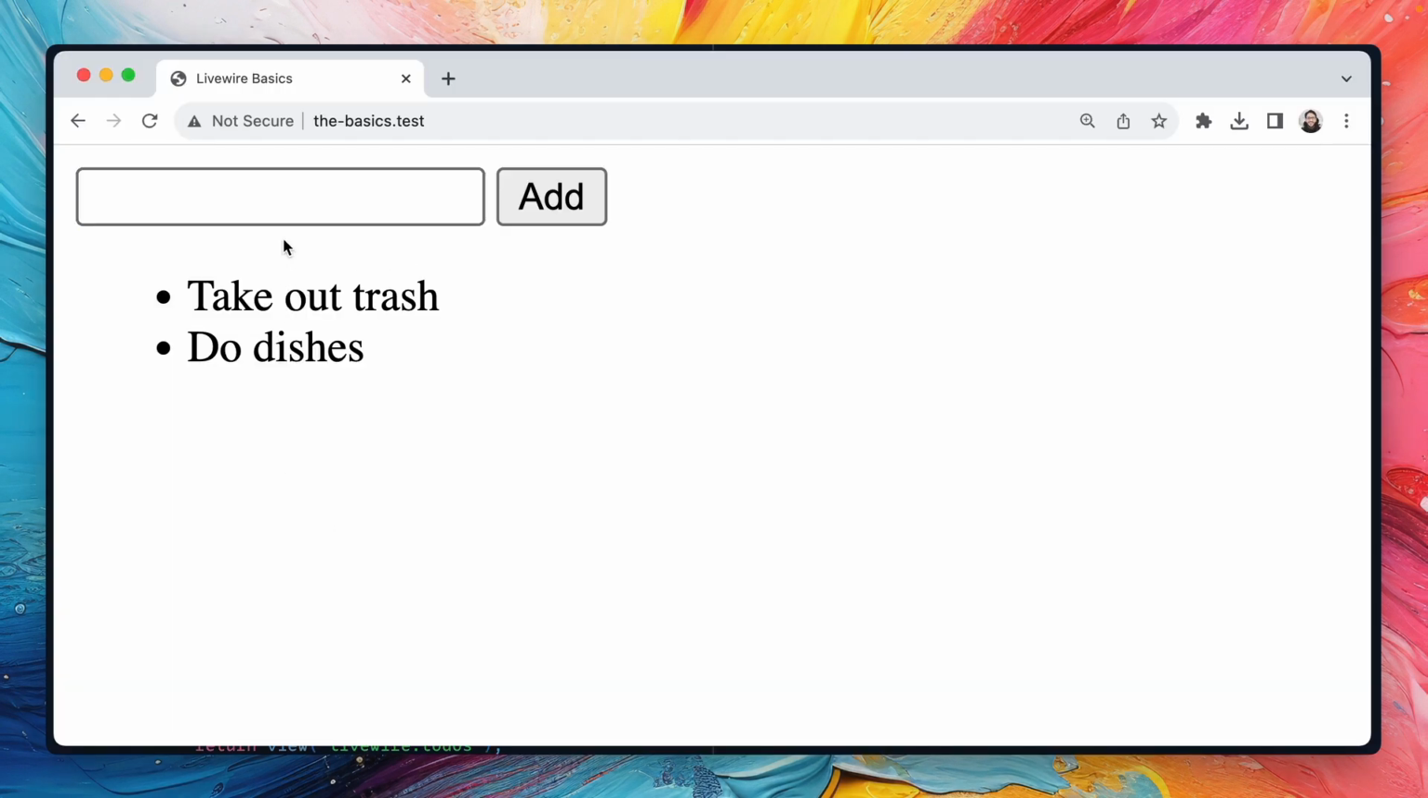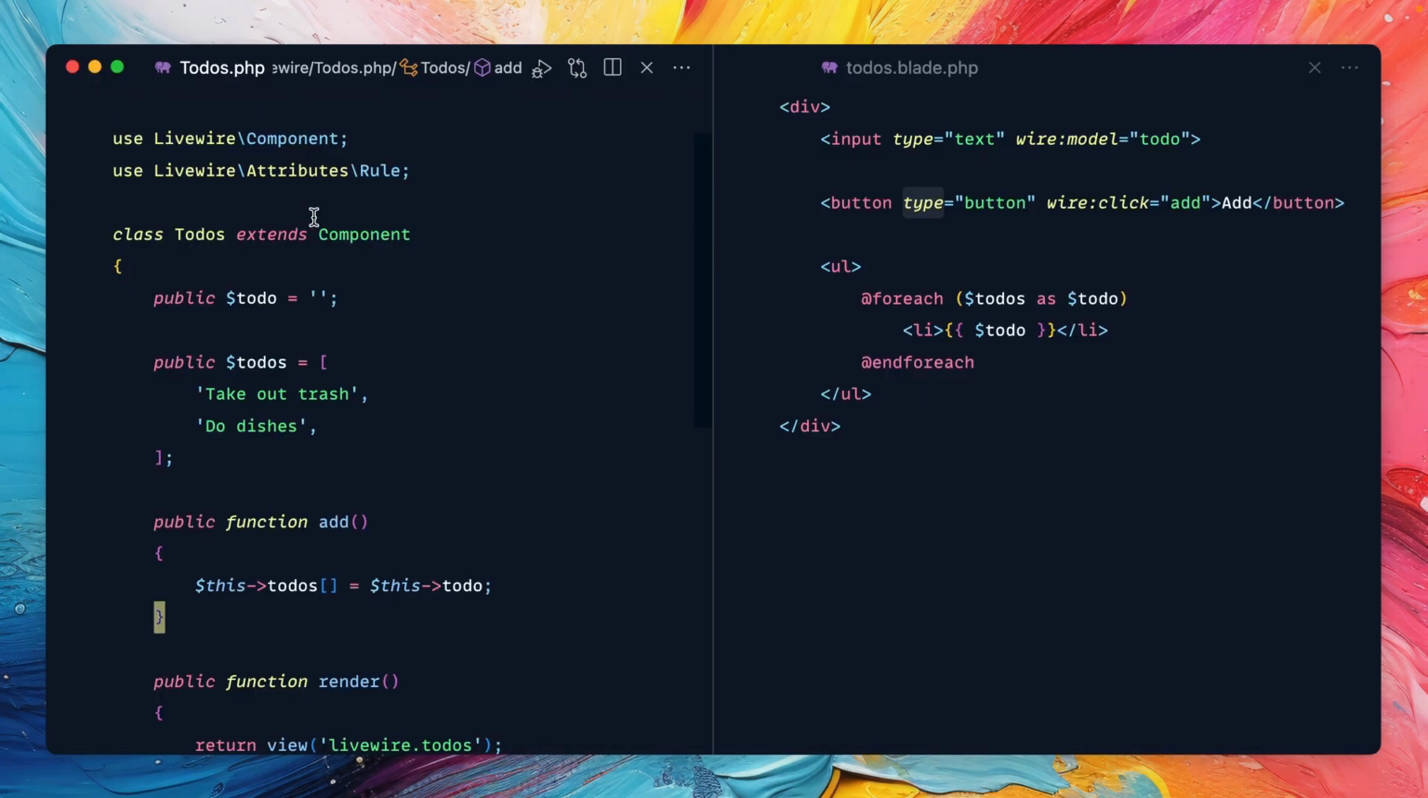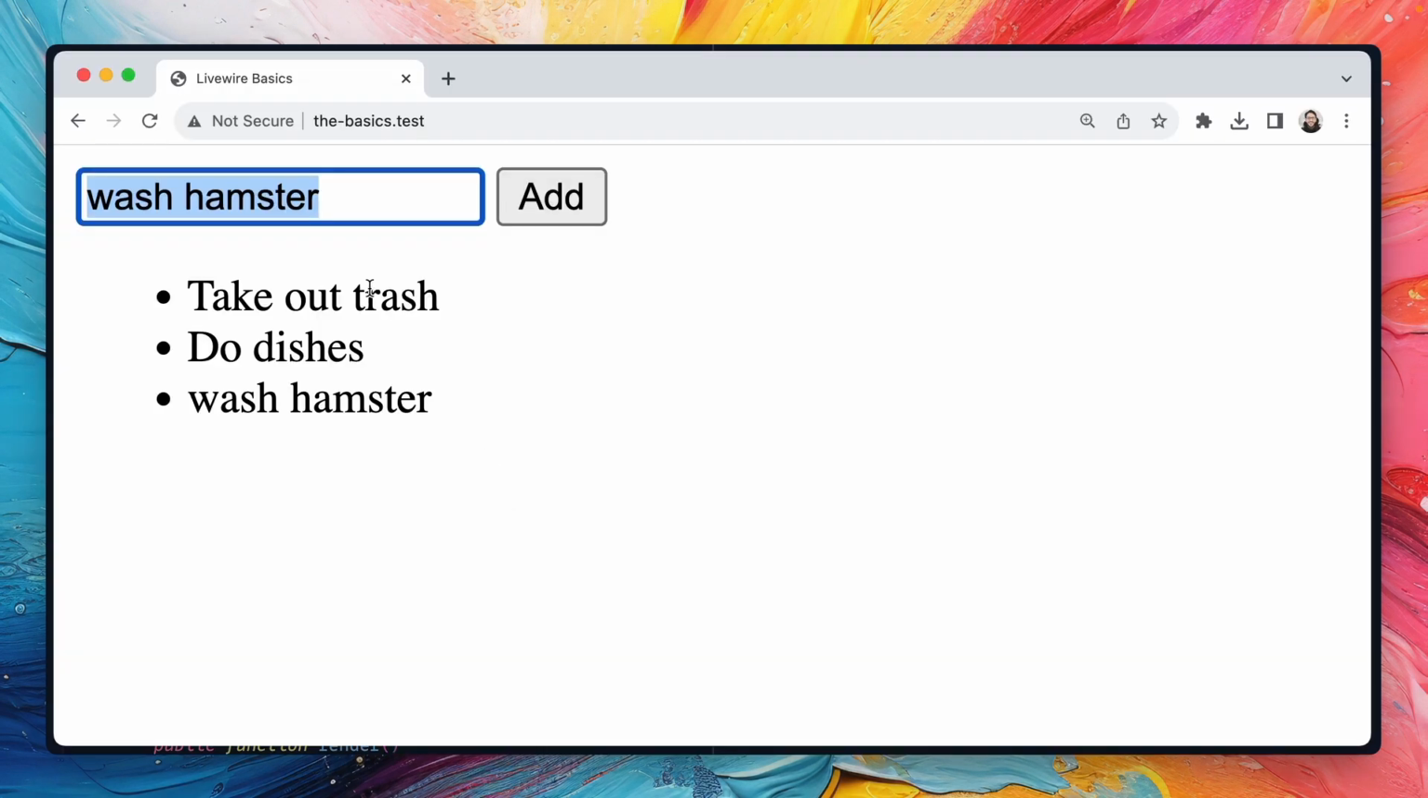So let's just do that, and I will say wash hamster, hit add, and there we go. It added it to that array, it re-rendered, it showed on the page, great. But it's still in this input field. We want to clear this input field out. So we can do that by just resetting the value of to-do back to an empty string. So we can say this arrow to-do equals empty string. And now when we type into something and hit add, it adds it, and it empties out that input, which is great.